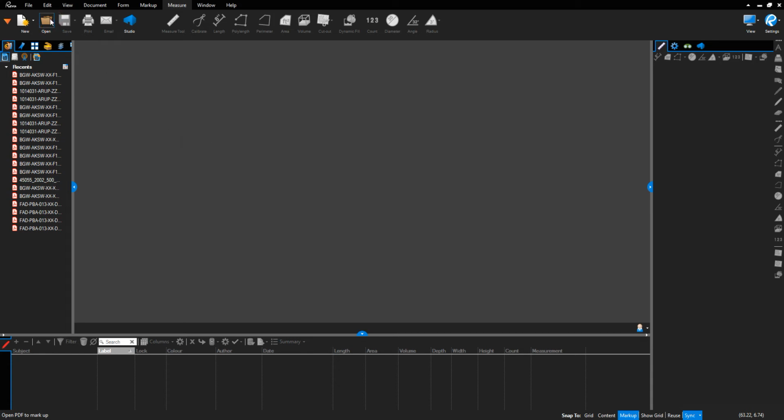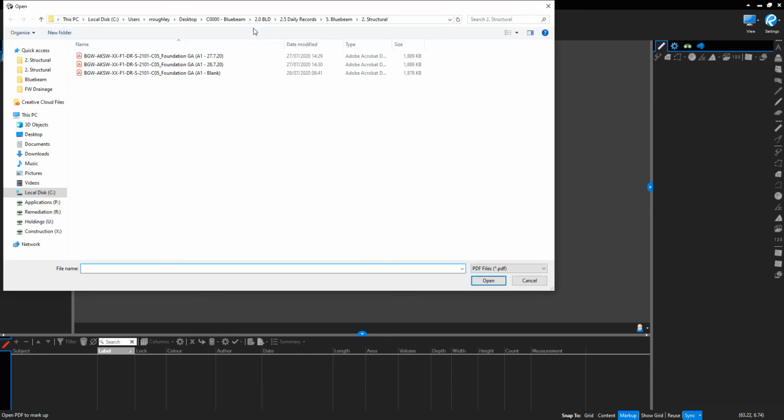So we go to our open button and we go to our project folder on the X drive under 2.5 daily records, Bluebeam, and under whichever subfolder. This is a foundation drawing, so it's under structural. I'll open my drawing.